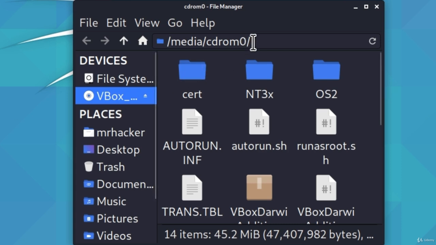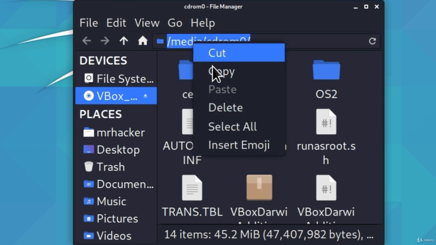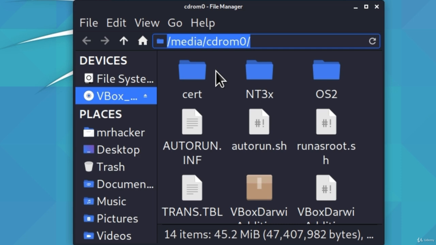And up here we can see that these files are located at /media/cd-rom0. So let us copy this. If we right click, copy. Now comes the fun part. We have to open something called Terminal.